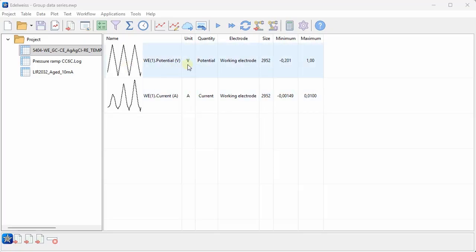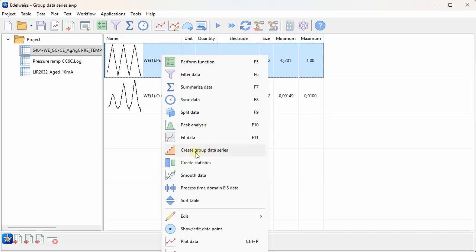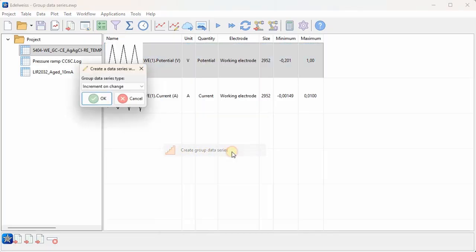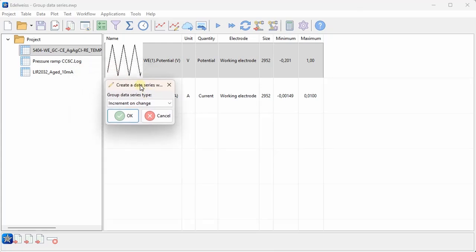And we do that by selecting, in this case, the voltage. And we can choose create group data series. And then we get to choose what kind of a group data series we should create. So there are several different options that we'll go through in this video. And first, in this case, we can choose scan.